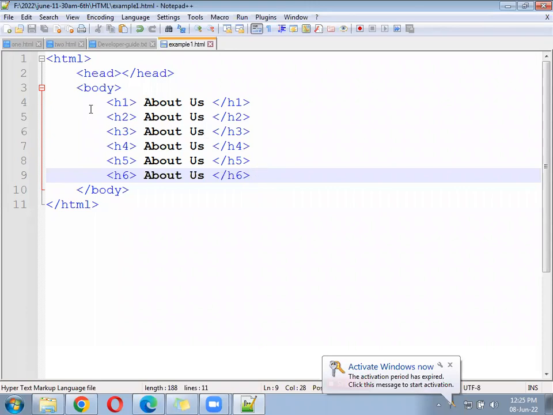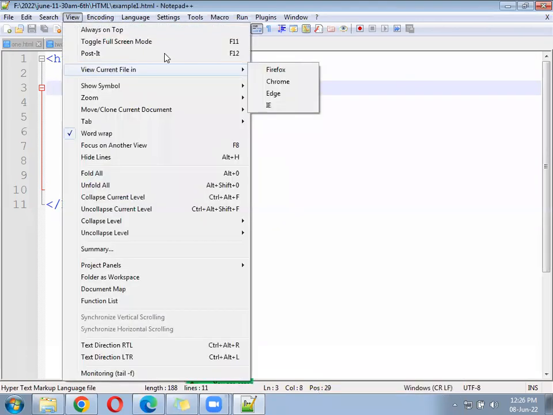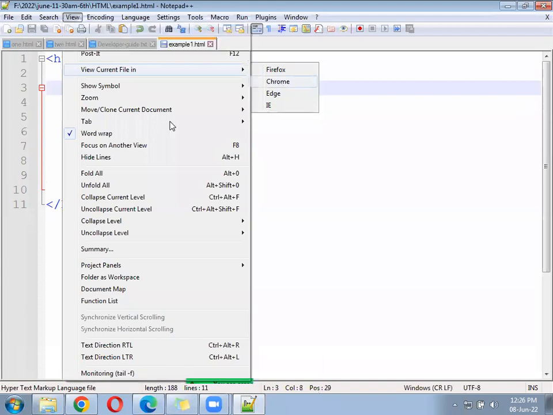Hope you have written it. Run this file. See what is the output. Save the file and then run it. The first line will be the biggest one. The last line will be the smallest one. Content is same, but the appearance is different. Content is same, appearance is different.